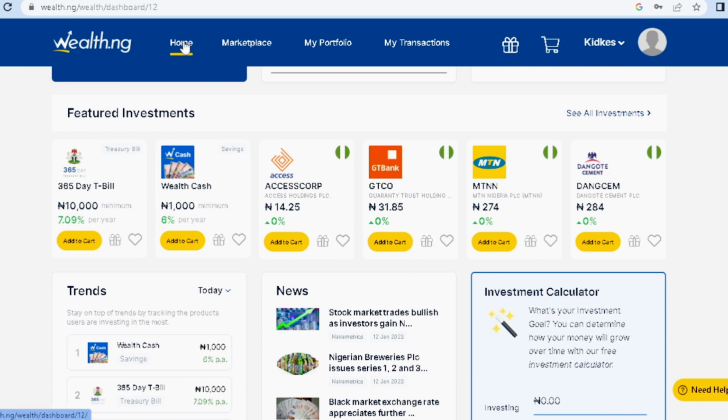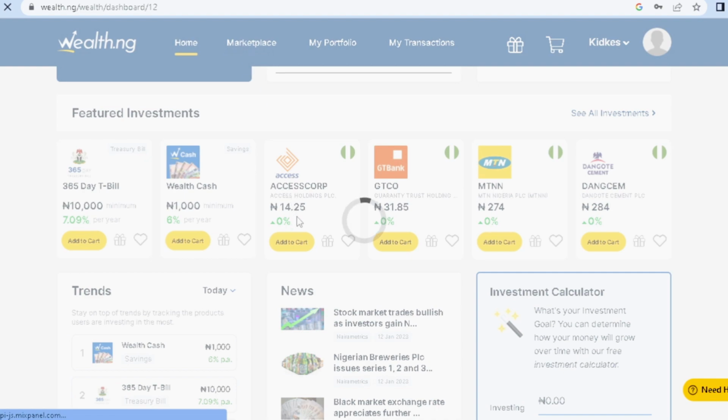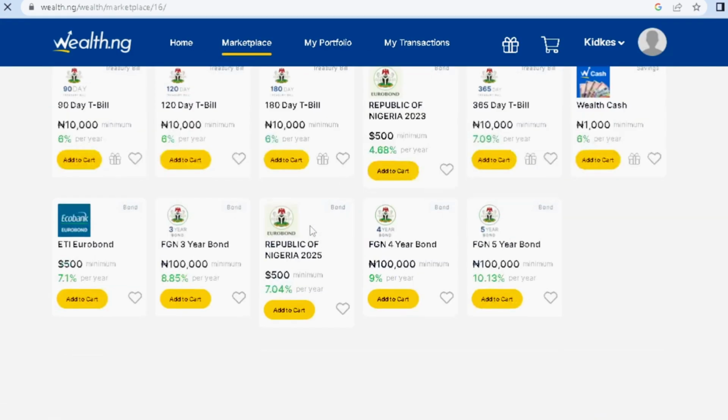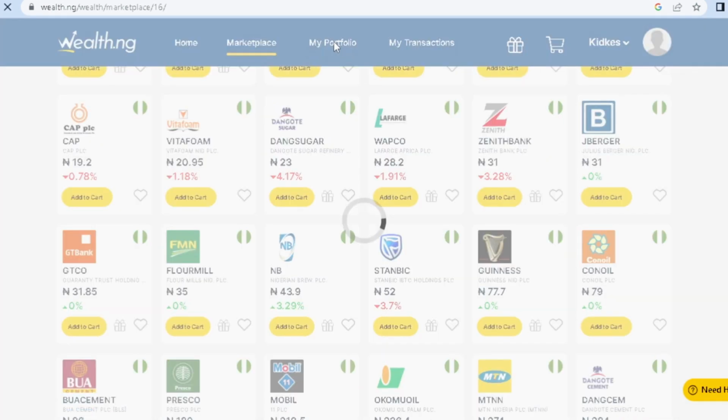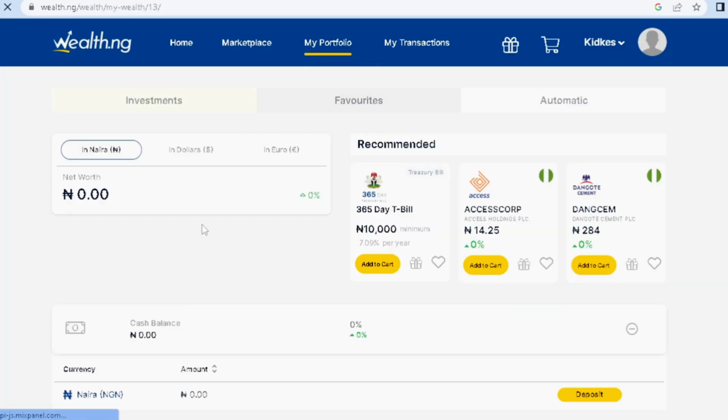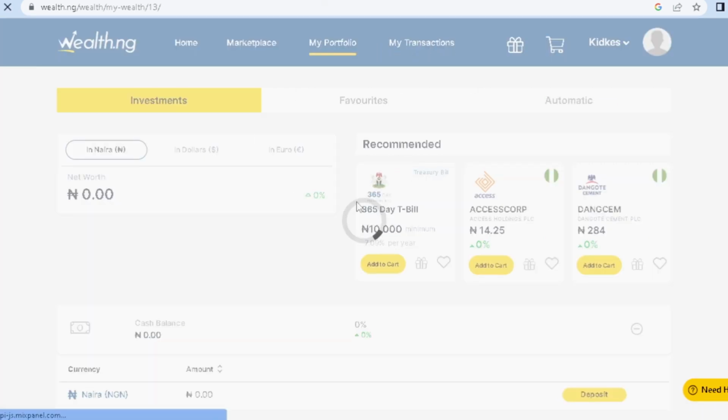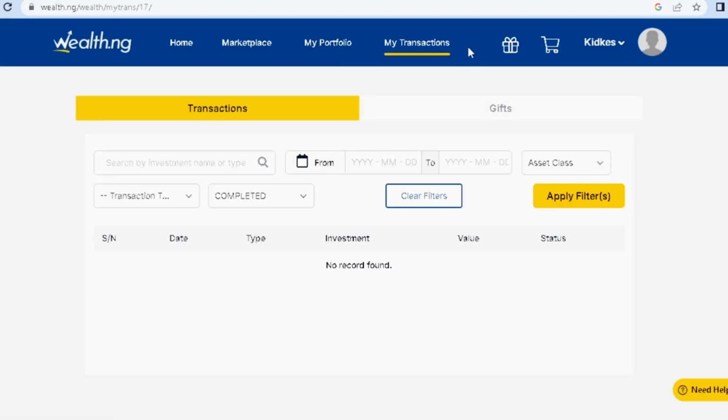As you can see, this is the home. We have the marketplace where you can view all companies in Nigeria, as you can see over here. And then you have My Portfolio, which is your personal area that's going to be showing you stocks and all those things. And then you have My Transactions, where you can look at your history of what you've sold and what you've bought as well.